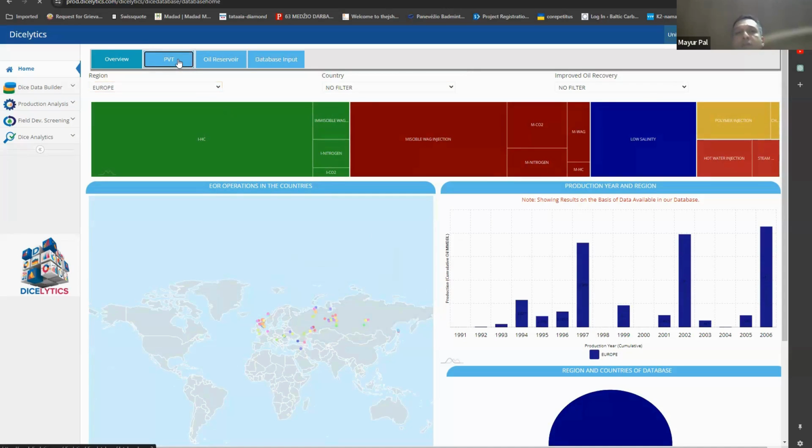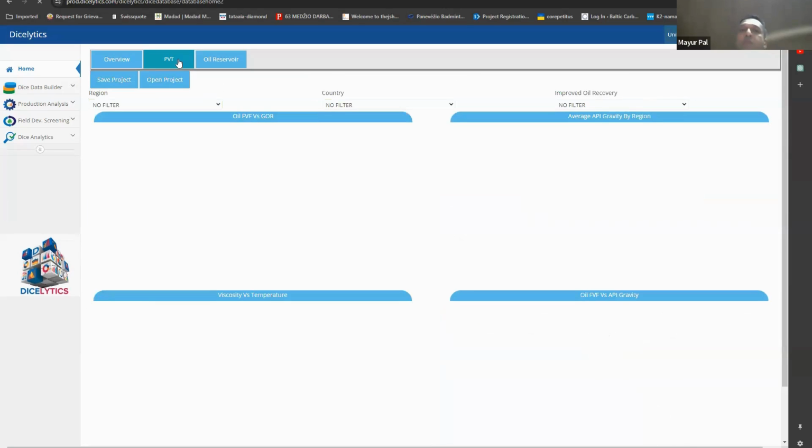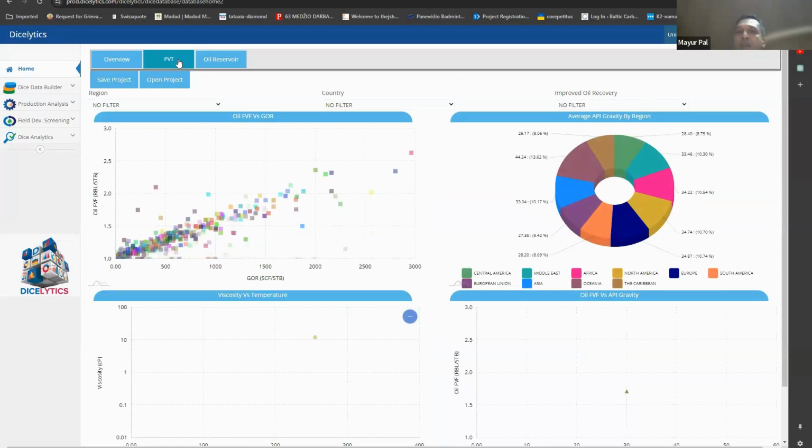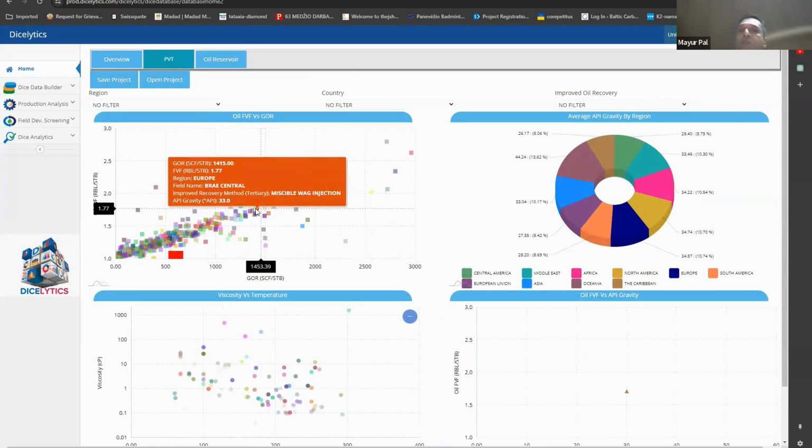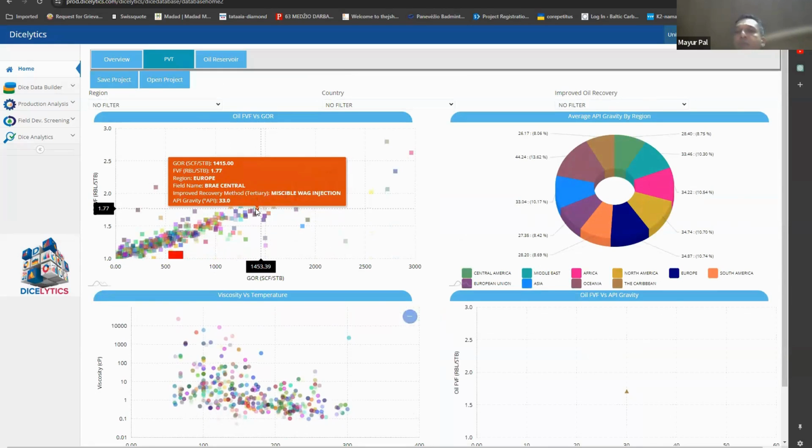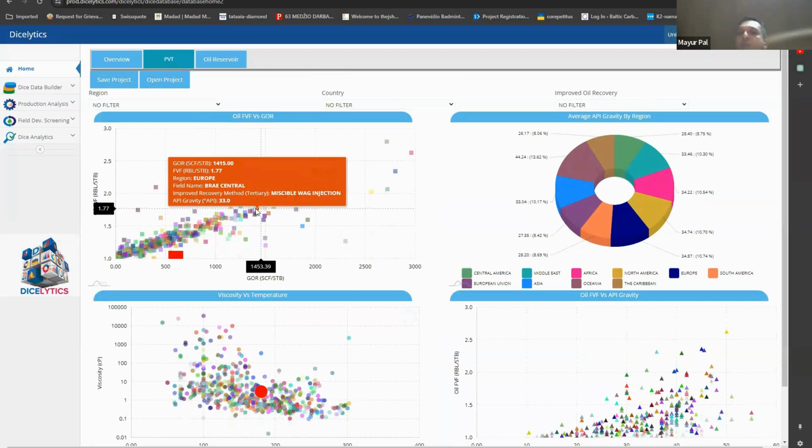But also in the same tool, I can go and look at PVT. So the tool has two objectives. You can basically do benchmarking. Let's say you have your own reservoir data, you can benchmark: how does my reservoir data look compared to other reservoirs of similar types around the world?